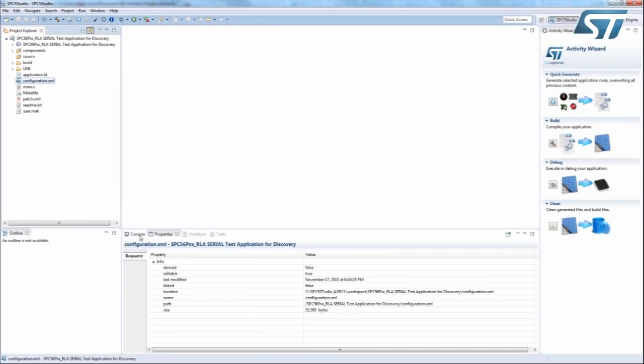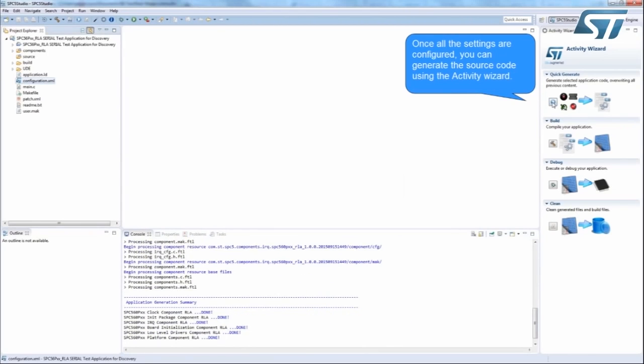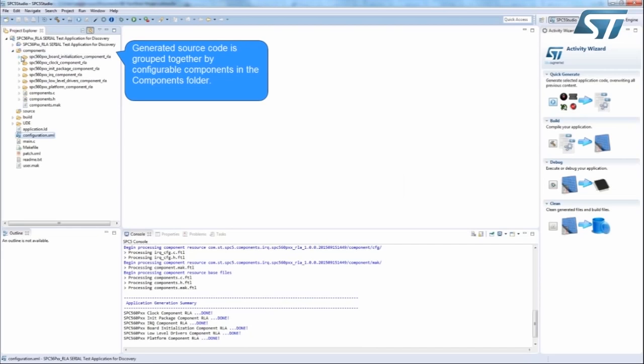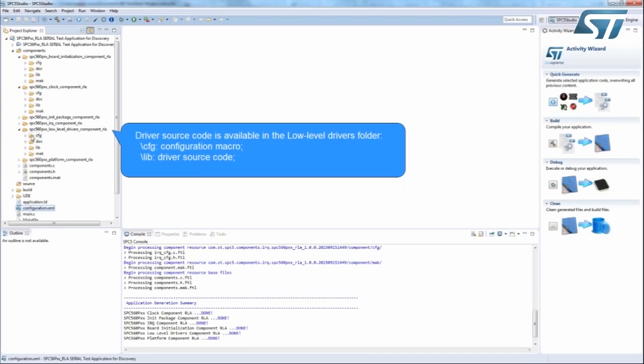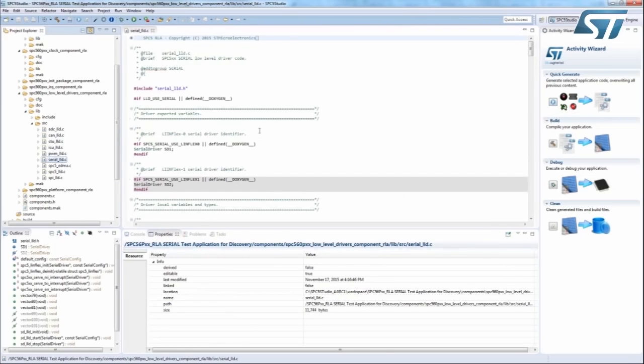Once all the settings are configured, save all changes, and you are now ready to generate the source code using the Activity Wizard. You can find the generated code in the Components window in the Project Explorer window. Each subfolder contains the generated files grouped by content. Driver source code is inside the low-level drivers component folder together with the configuration macro.